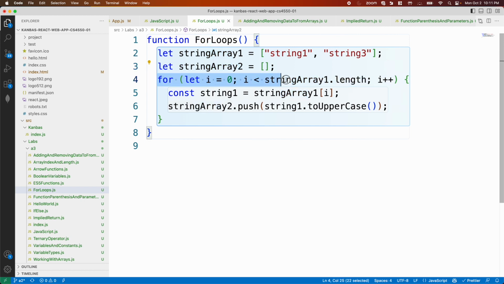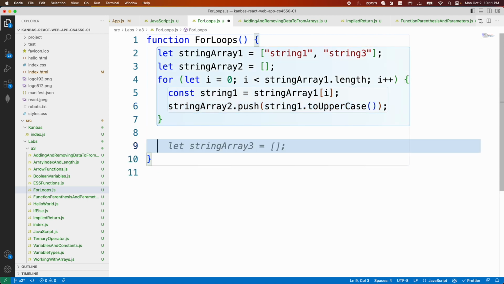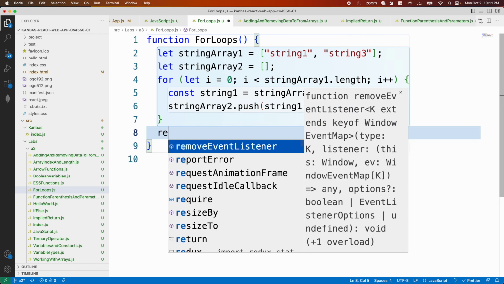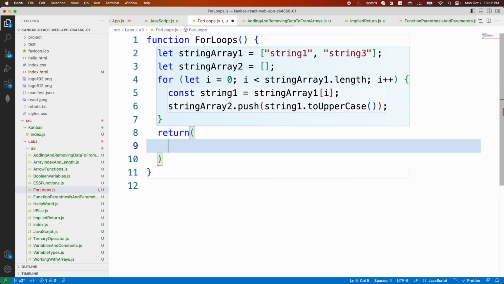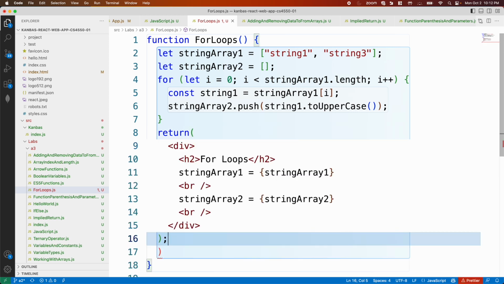And so here we're going to iterate over the first array, and then we can read from array 1 by using an index, and then storing the value in a local constant. And then we're copying from one array to the other, pushing it to the other one, but we're converting the string into uppercase. And so let's do a return, it's a render. Okay, there it is. So it displays both arrays.